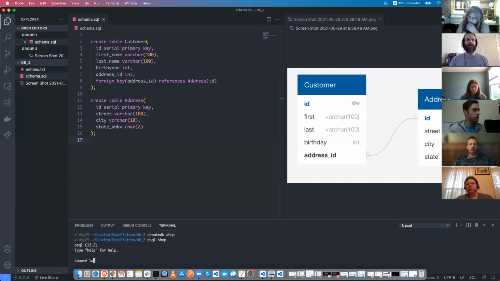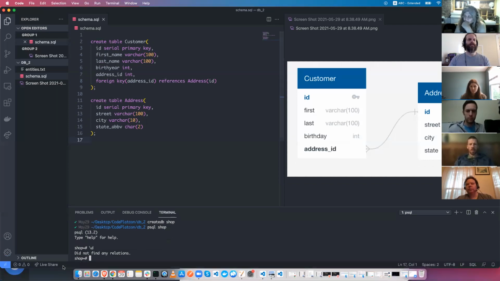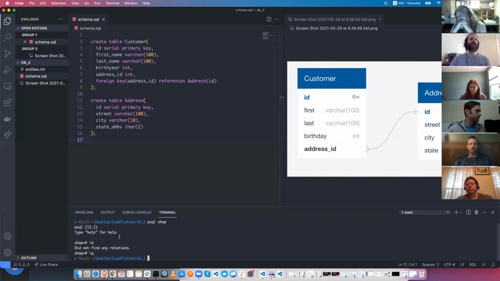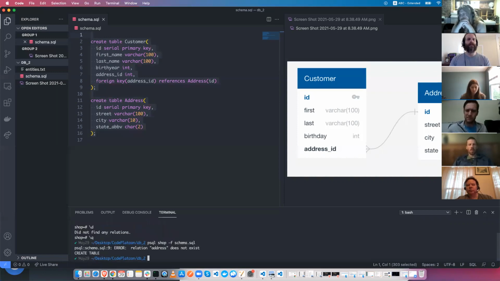I can describe the database, \d. Okay, no relations. No relations meaning, again, there are like 3 sets of terms for all of this stuff. Relations means table. So I'll quit, \q. And now I want to run this script in my database. I get a couple ways to do that, but I think the easiest is psql, the name of the database, shop, and we'll pass it the -f flag for file. So we're going to run this file, schema.sql, and you get an error.